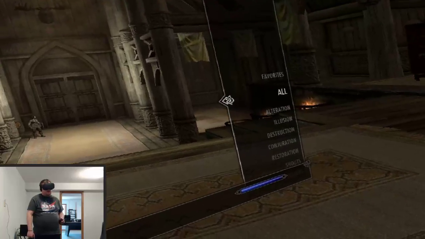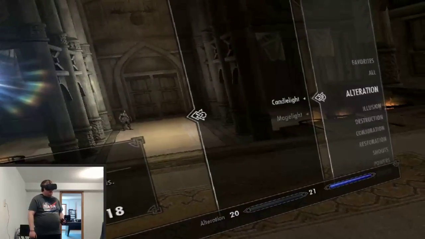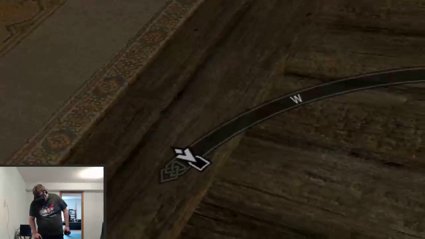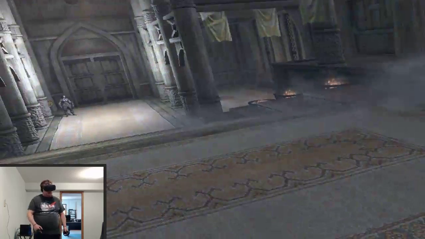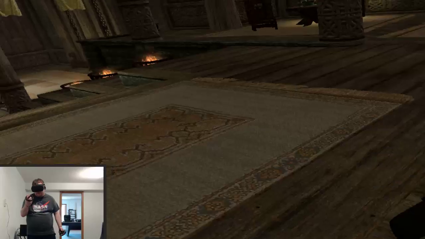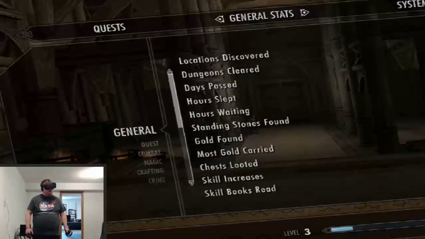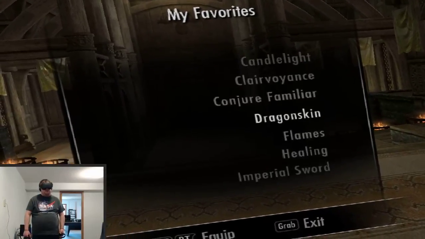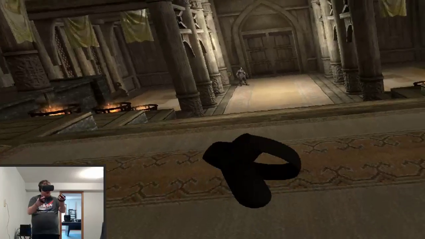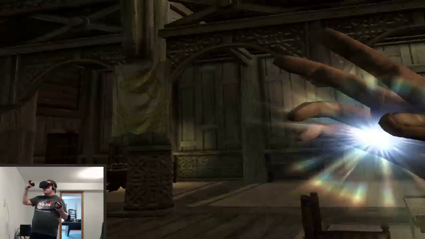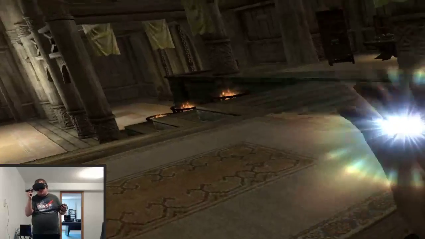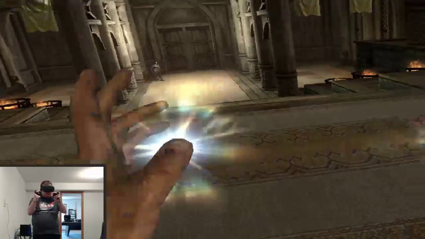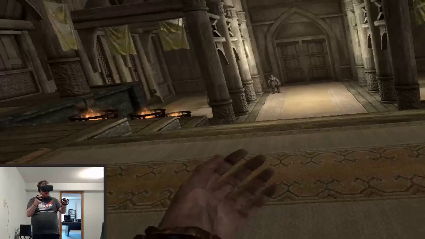And let's favorite it. Alteration, right? No, it's Illusion. Okay. I gotta watch that. It's pretty easy to pull this trigger by mistake. I want to try some of this stuff out. Let's try Candlelight and Clairvoyance. That's cool. It kind of looks like a 2D image that's always focused on my face.